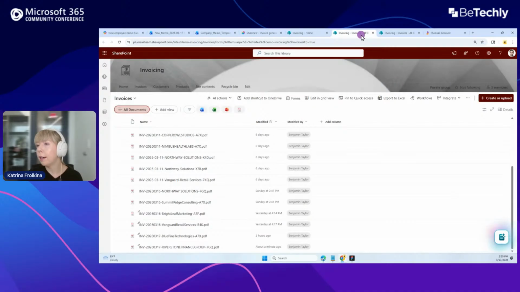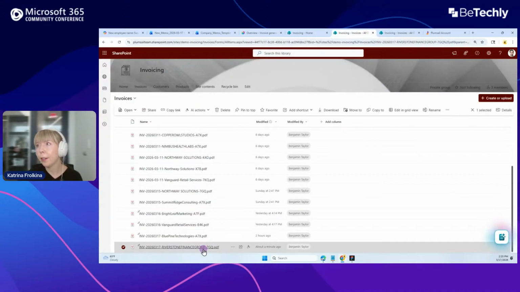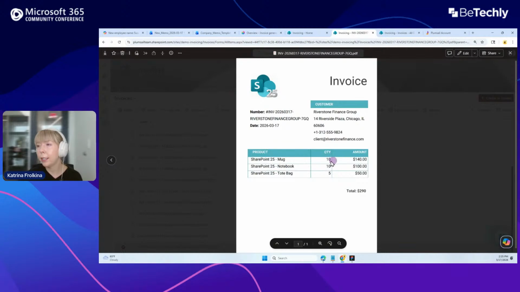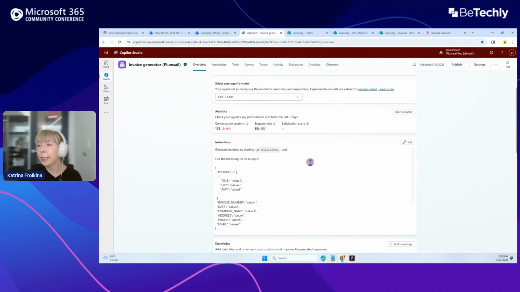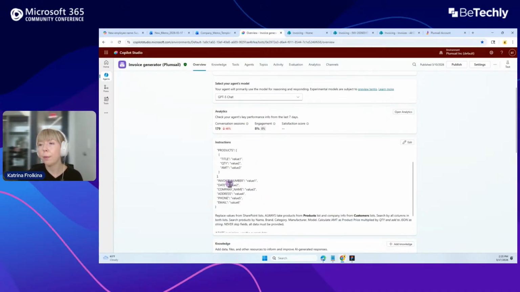Let's look quickly at the document generated. So this would be the product name, the quantity, and the amount, so we can get that data into the document. And then we have the invoice number, date, company name. All the tokens that we have in our template are specified here, and we gave it the schema in JSON to make sure that the data is entered correctly.